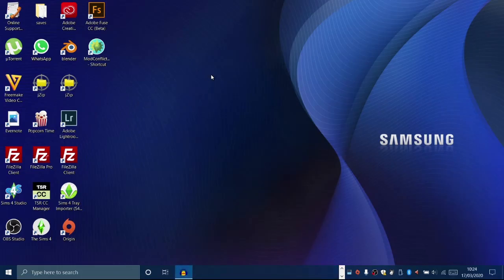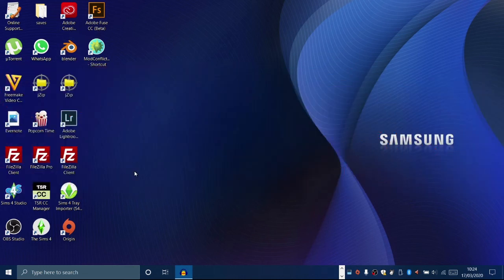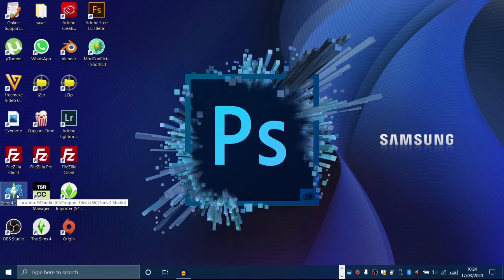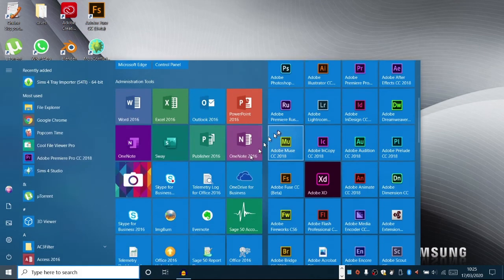This is Alaka here for EPCreativeMedia, and I am here to give you a bit of a tutorial on how to make your own custom content recolors, especially if, like me, you don't know how to use Blender to create your own meshes. I use Sims 4 Studio, and I also use Photoshop in order to get what I need to create. This just adds more variety to my gameplay and gives me more options and more flexibility, I think.